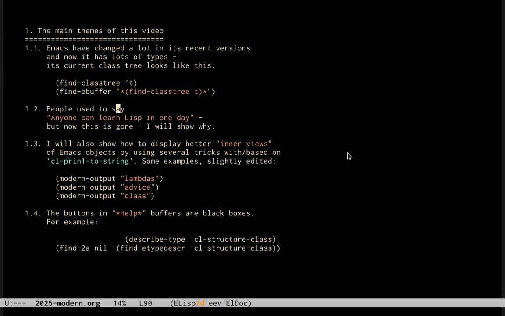The second theme is that people used to say things like "anyone can learn Lisp in one day." I'm going to explain this quote, and I'm also going to show that now this is gone. Anyway, this is a very short summary. Details soon. I will also show how to display better inner views of Emacs objects. I'm going to define what an inner view is, of course.